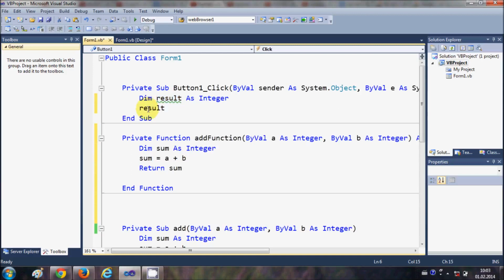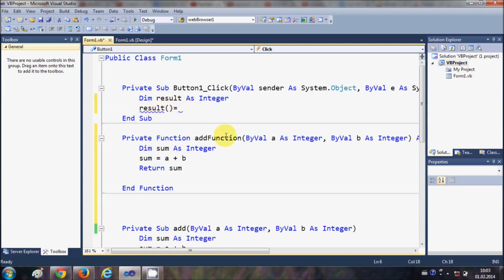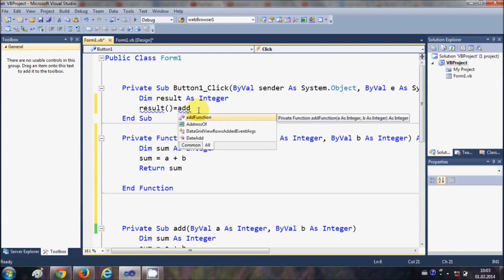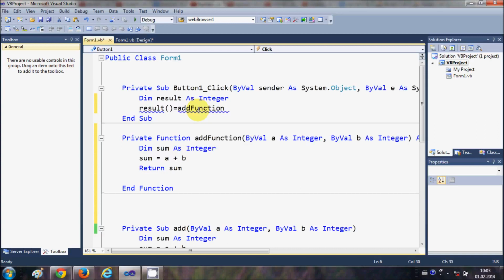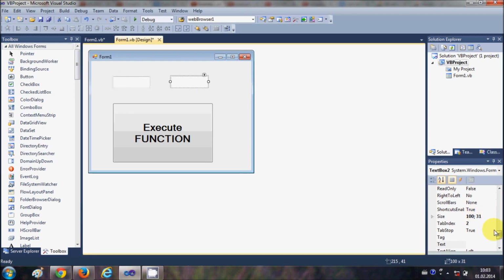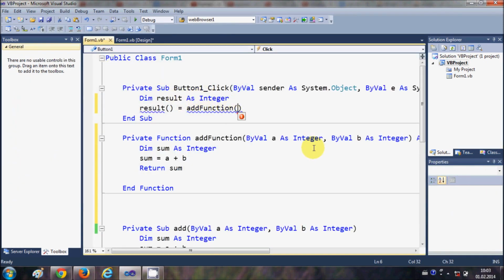So I will write result is equal to, and I will call this add function from here. So I will write add function, which appears here automatically, and I will pass my values here. So I will pass the values from the text boxes which I have, right? So I have text box 1 and text box 2. You can see the names of the text boxes from here.